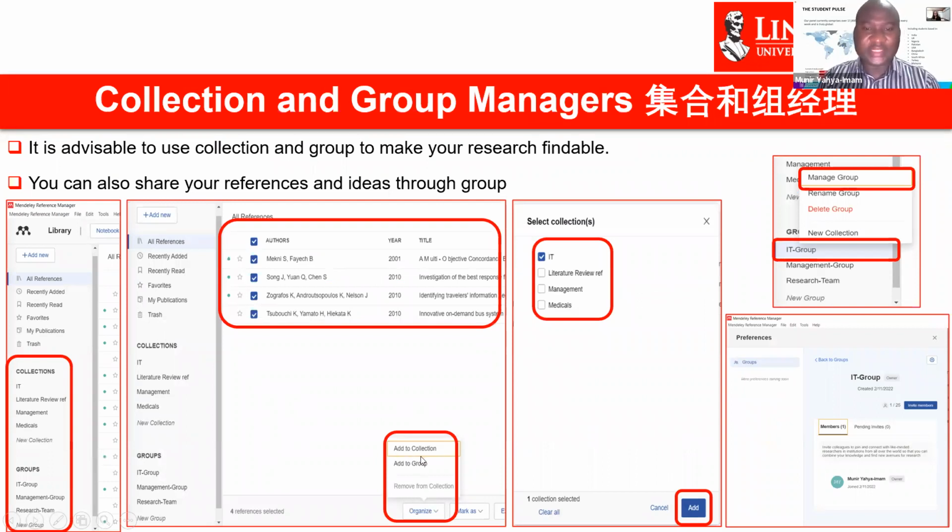Then you click on organize. Then you click on add to collection. Then the list of collections that are available on that particular platform is displayed. Then you can select whichever collection you want. Then you click on add. So once you click on add, the articles will move to that particular collection.